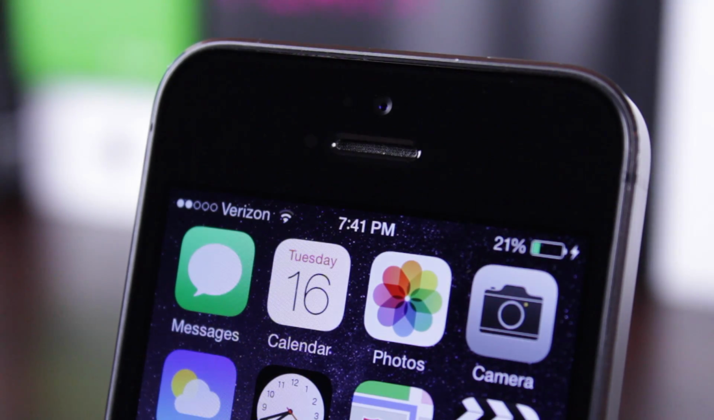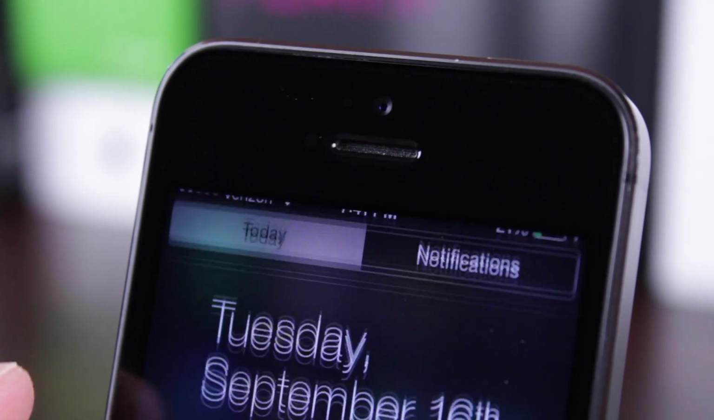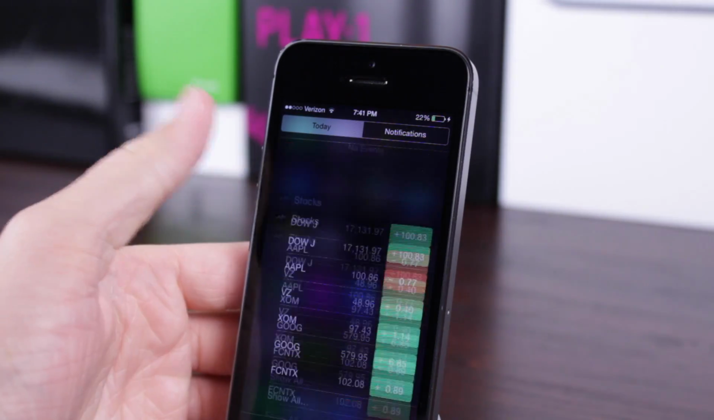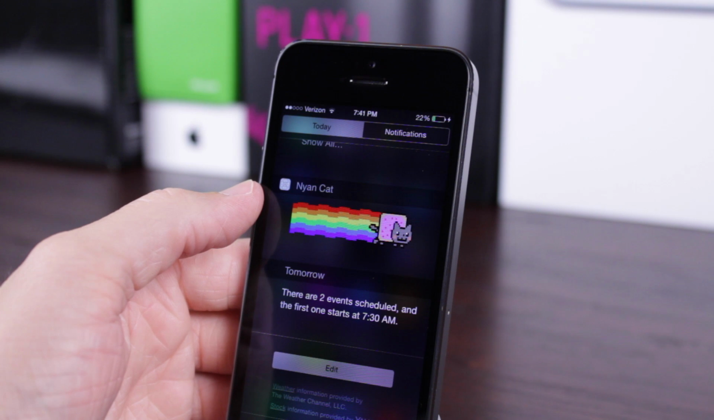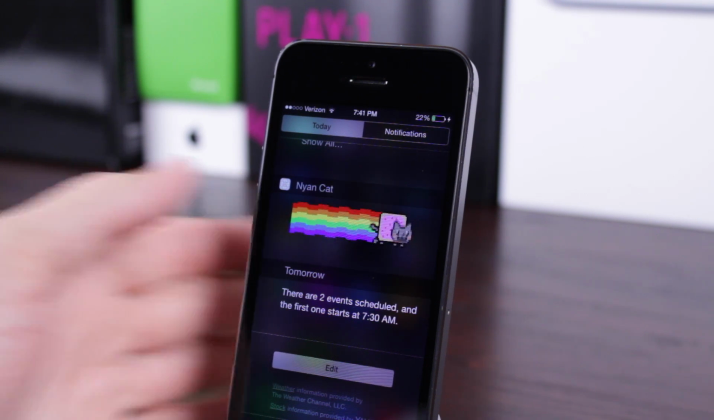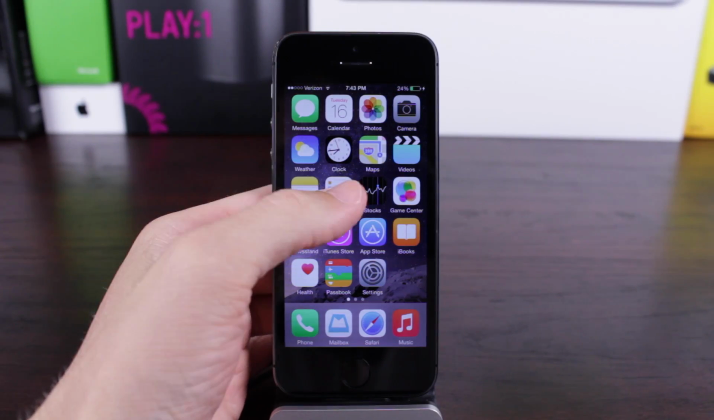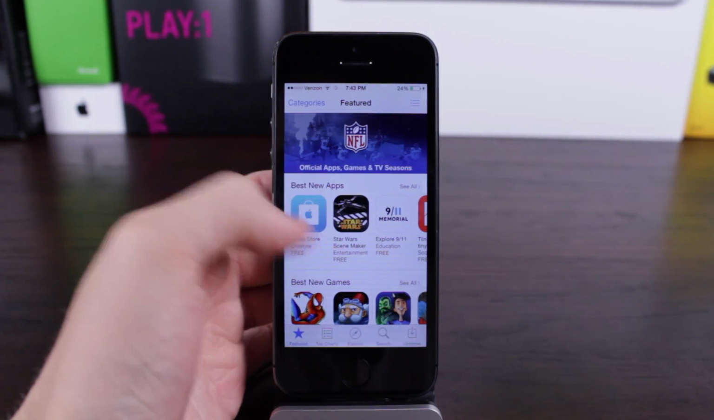So adding notification center widgets to your notification center in iOS 8 is actually incredibly easy. The first thing that you need is just an app that comes bundled with a notification center widget, and I'll show you how to check if the app you're using came bundled with one in just a moment.